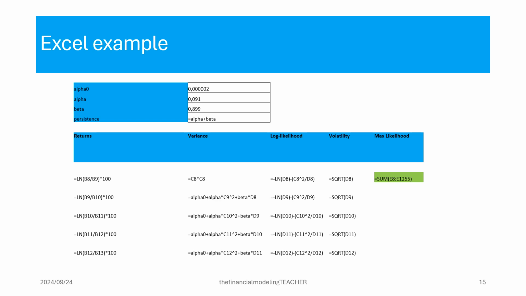So the next column is the one where we calculate the log likelihood. Remember, D8 is our variance. Then we subtract C8, which is our return squared, divided by the variance itself. So now we have the log of D8, subtract the return squared divided by D8, which is the variance.